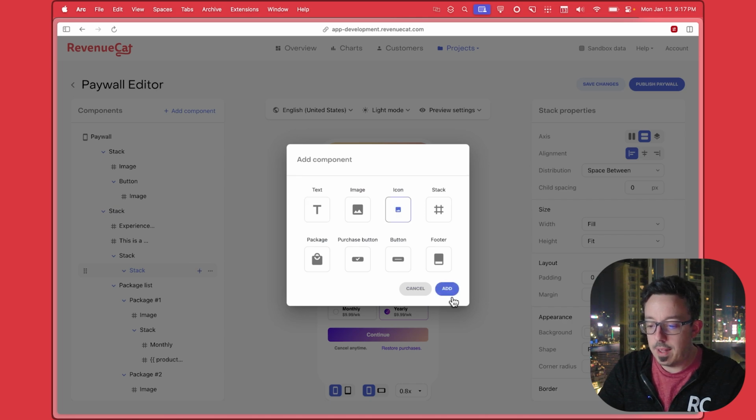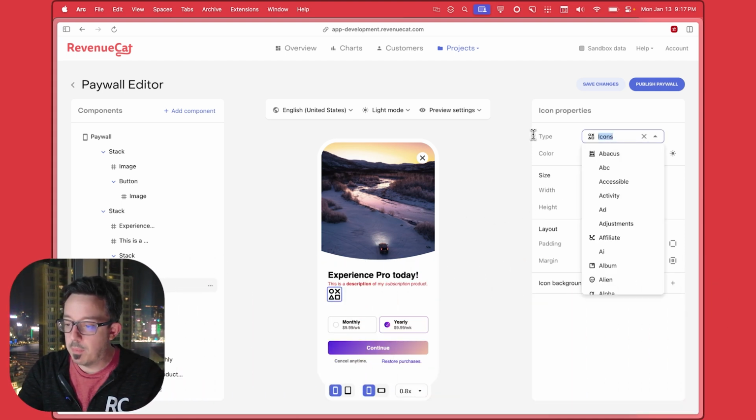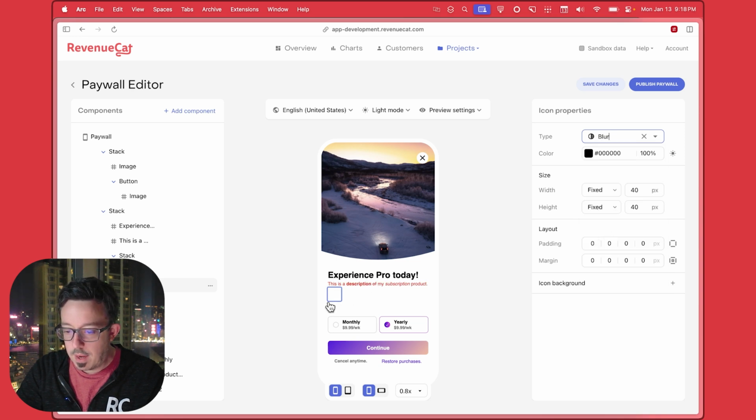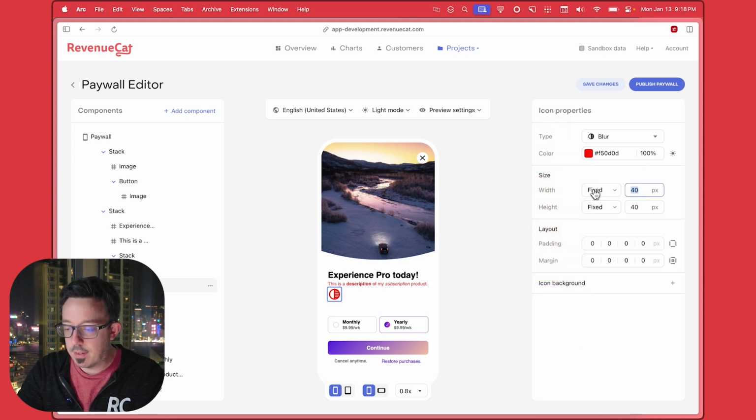All right, so inside of the secondary stack, I'm going to hit plus, and we're going to add an icon component. And an icon component, it's kind of like an image, but we have a bunch of icons that you can pick from. So you can see there's a whole bunch of options in here. Let's just pick one at random. How about this blur thing? And we'll get a preview that'll load here in a second. All right, there you go. And you can change the color. Let's maybe make that red or something like that. And change the size to like 25 by 25. There you go. So it's a little bit smaller.